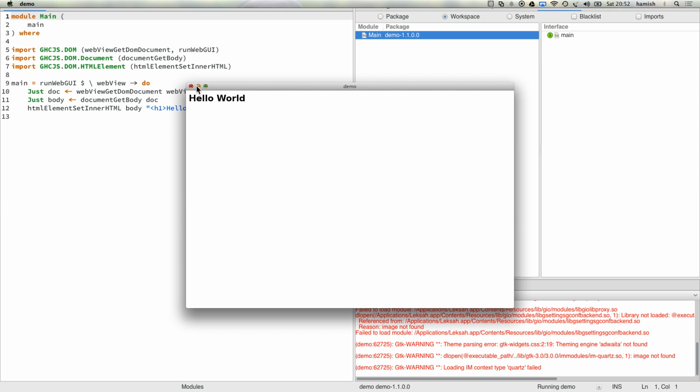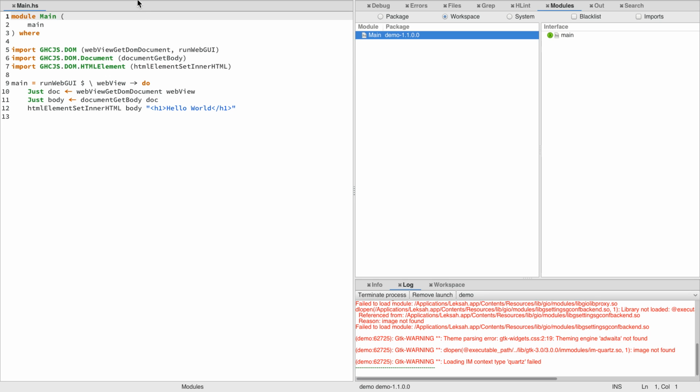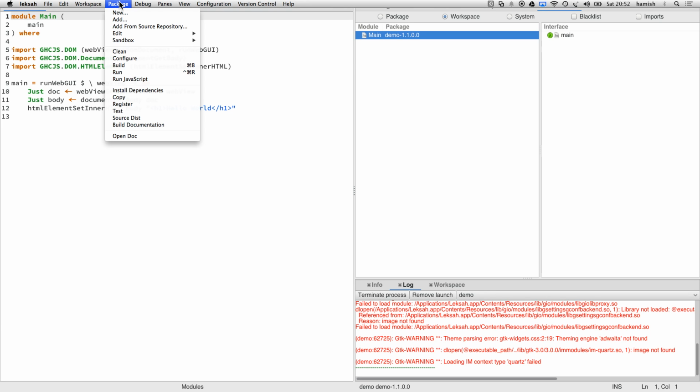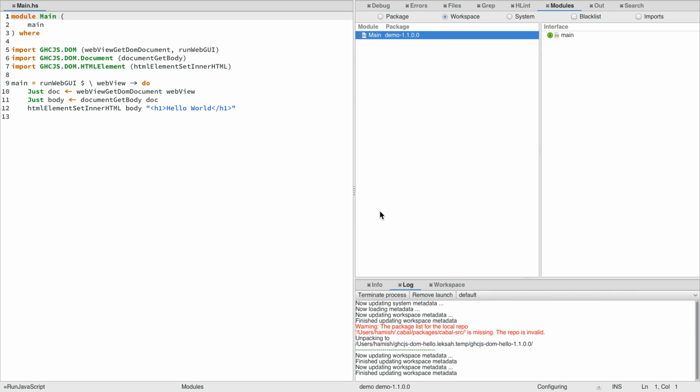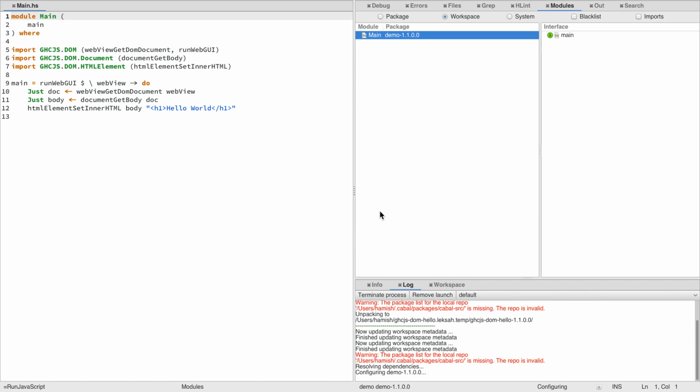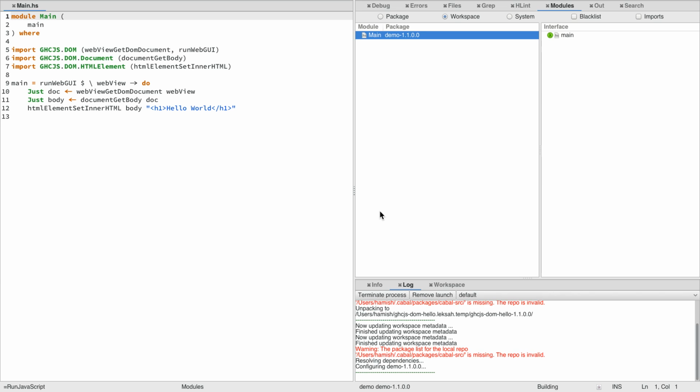GDK apps can be difficult to install on OS X and Windows, and we would recommend using Linux instead for this. To make a cross-platform web version of the application, simply choose Package Run JavaScript. Leksah automatically asks us if we would like to reconfigure the package to use GHCJS. GHCJS rebuilds it as a purely JavaScript application.